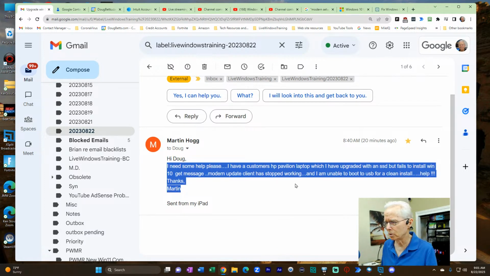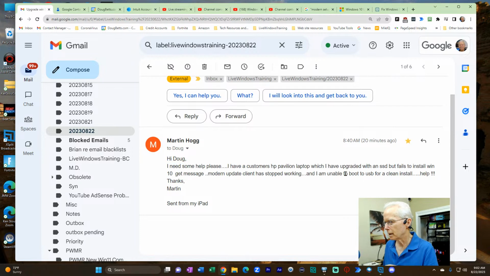I have a customer's HP Pavilion laptop, which I have upgraded with an SSD, but it fails to install Windows 10. I get the message, modern update client has stopped working, and I'm unable to boot to USB for a clean install. Help. Unable to boot to even a USB memory stick. So I gotta know, why can you not boot to the USB memory stick? What is happening when you try to do that? How are you trying to do it?